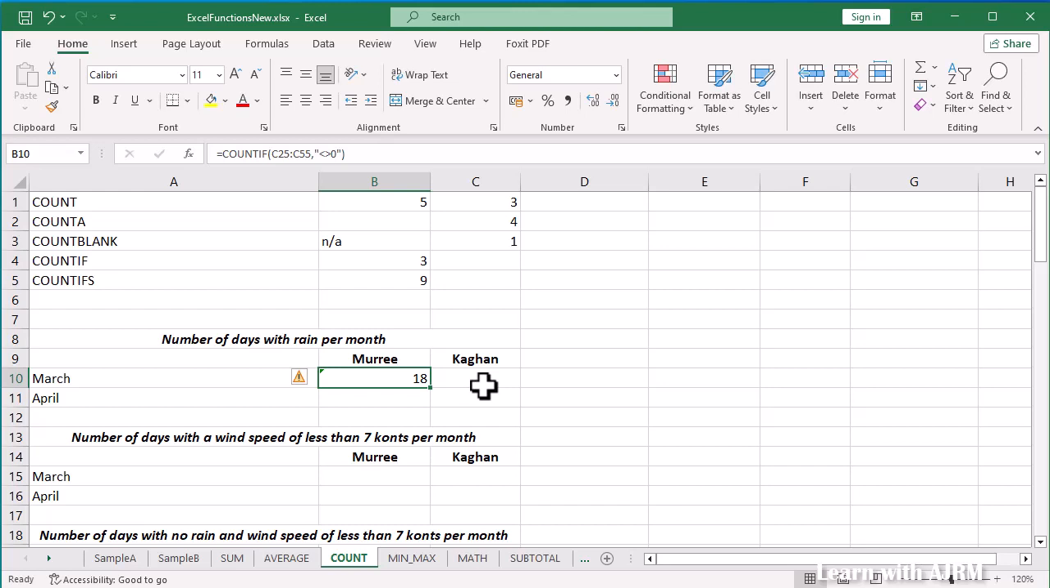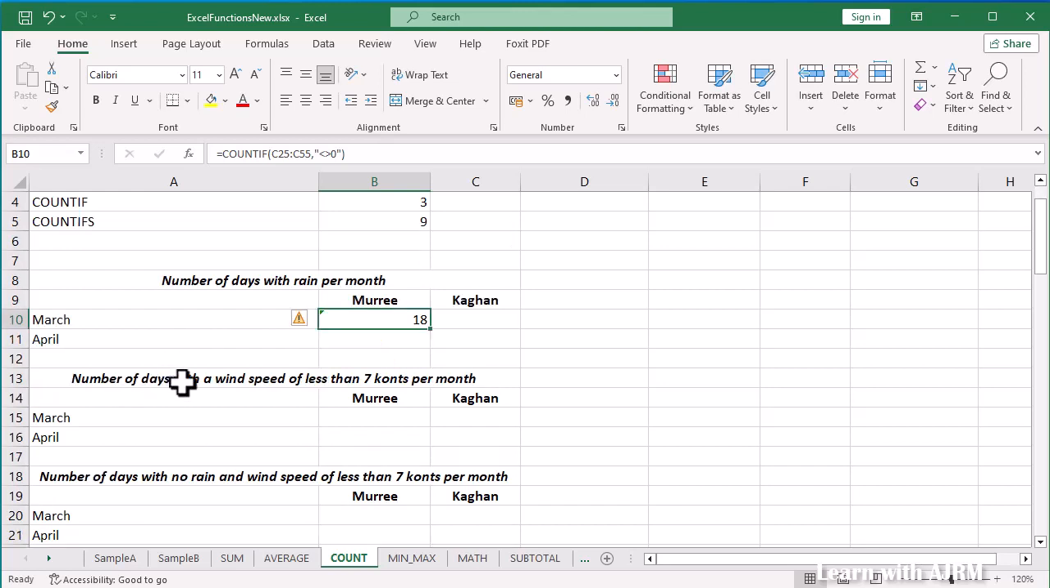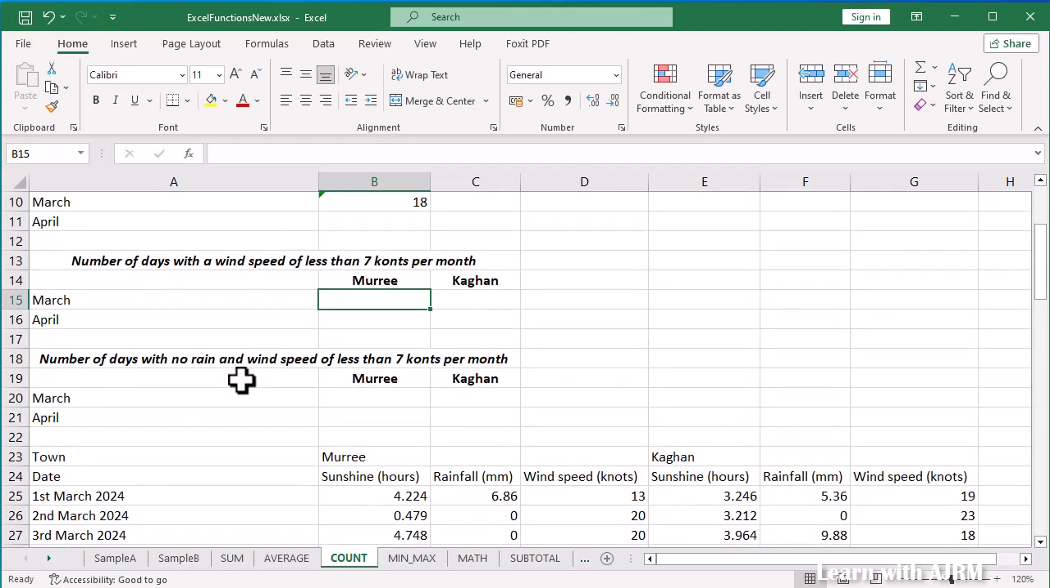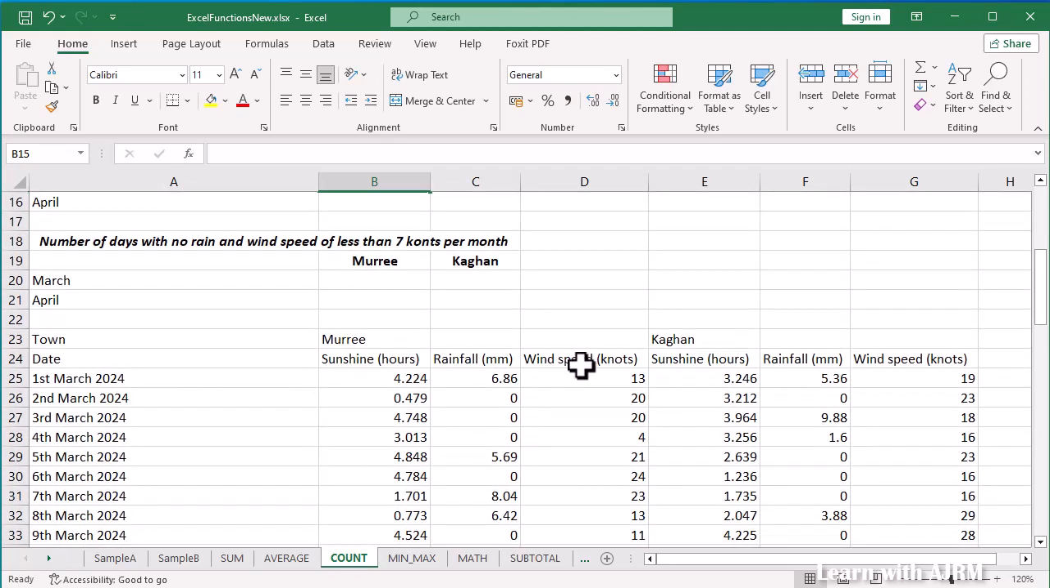Coming to the next part: number of days with a wind speed of less than 7 knots per month. In this case, we again have a similar scenario, but the difference is that we've been given a value, sort of like an evaluation expression, that is written in word format. So we'll work it out for Murray for the month of March. Number of days with a wind speed of less than 7 knots. This is the wind speed column.